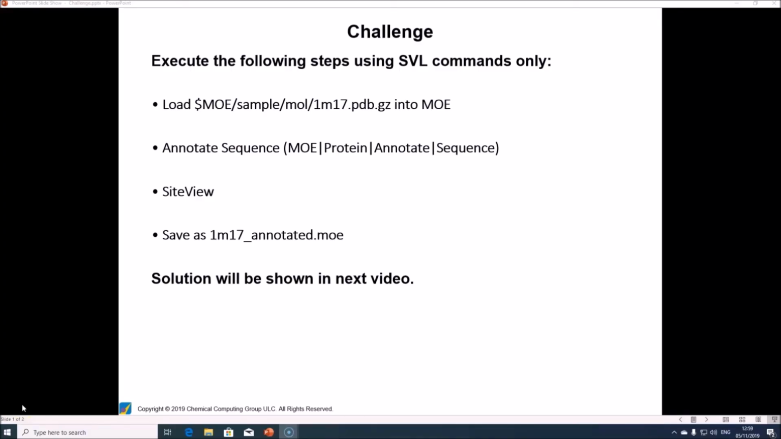So here's your challenge. Execute the following steps using only SVL commands. Load in mo sample mol 1m17.pdb.gz. Annotate the sequence. A little hint, the menu would be mo protein annotate sequence. Then use side view and save the result as 1m17 underscore annotated.mo. The solution will be shown in the next video.